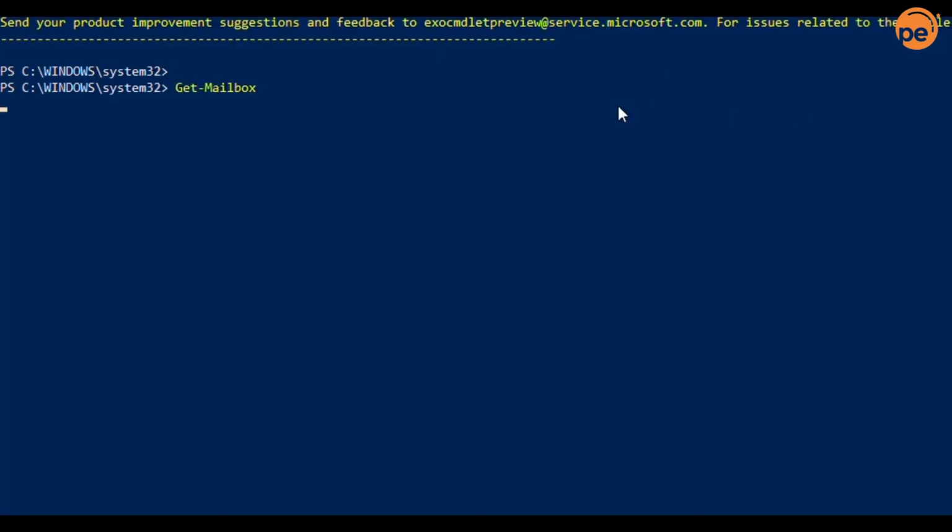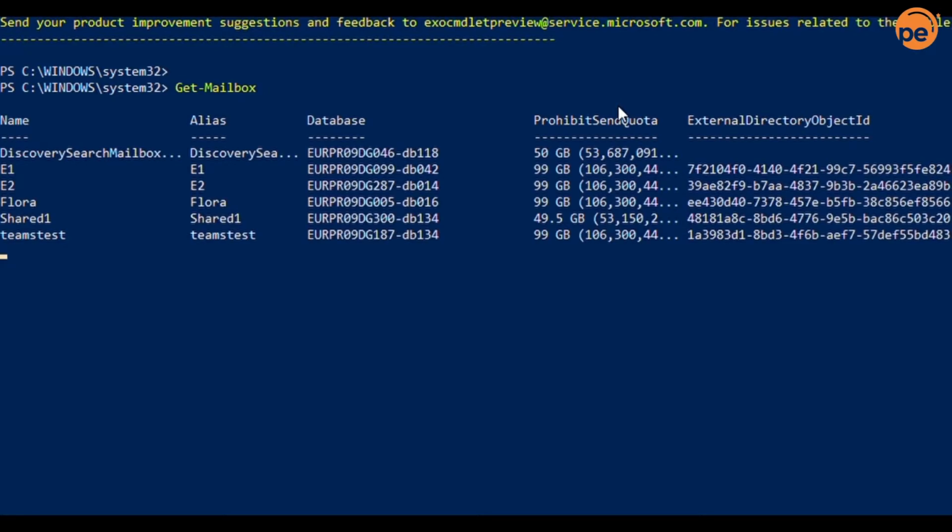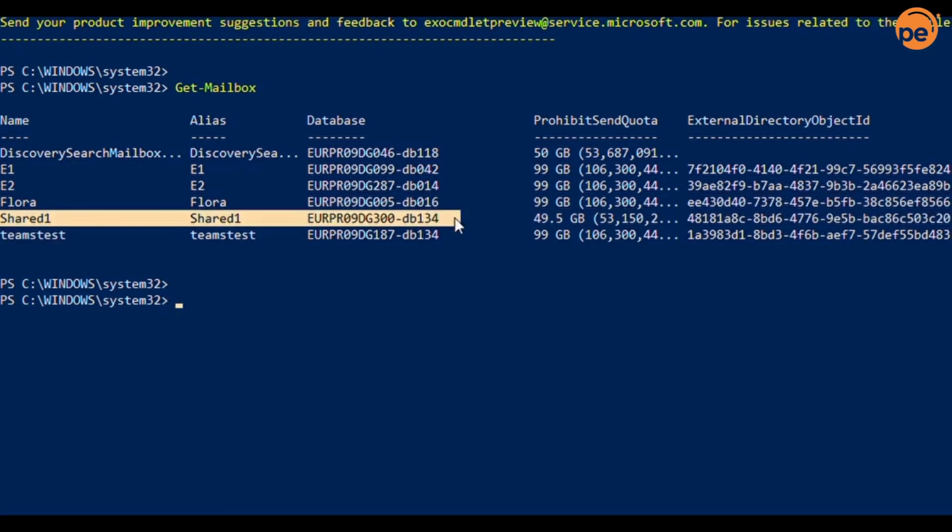So firstly, we're going to get a list of all the mailboxes that we have within our Office 365 tenant. So we're going to simply run this command, which is the Get-Mailbox. So as you can see from the output, I have 5 mailboxes within my Office 365 tenant. I also have a shared mailbox, which is called Shared 1. And the rest are just user mailboxes.